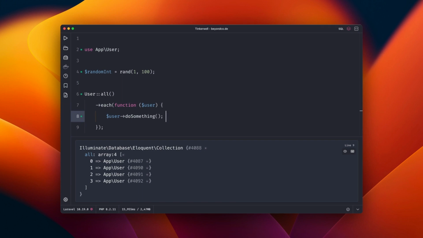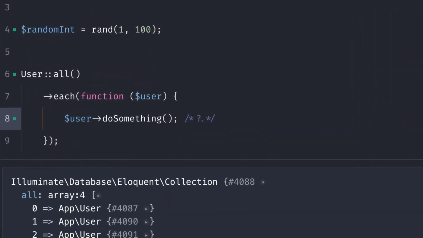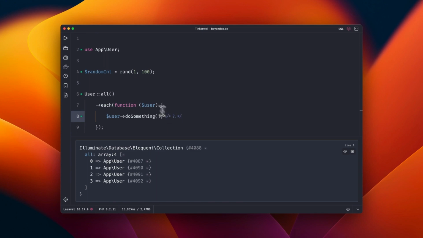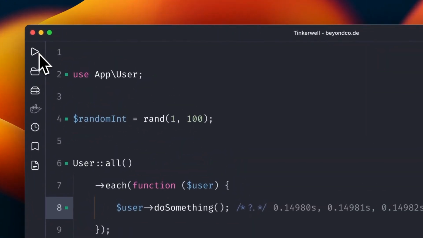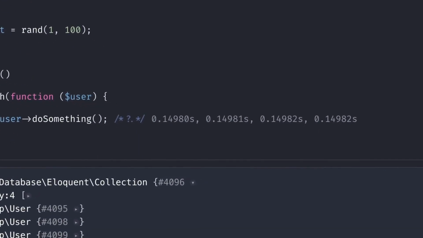You can also use magic comments to measure the speed of your code. So you can add a special comment syntax like this. And now when you run the code, you will measure the time that it took every time your code hits this special comment. So let's run this. And now, as you can see, as we have four users in our collection, we now get the time that it took for every iteration that we visited this comment.